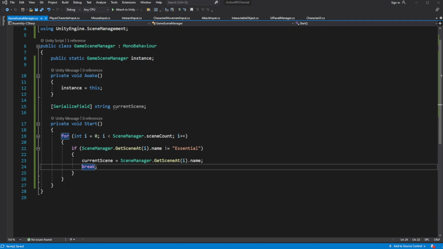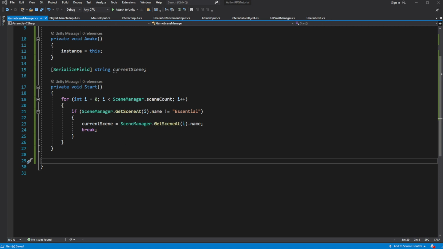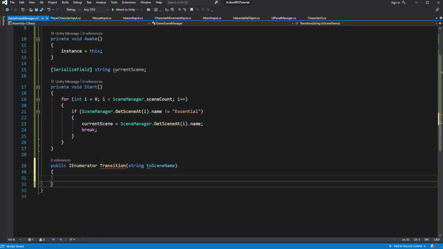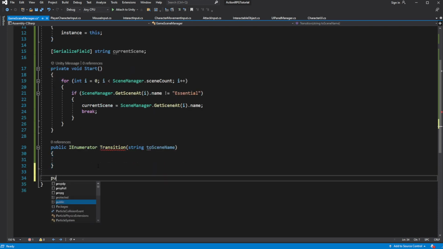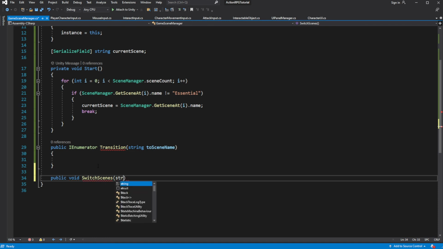Now we want to describe the process of transition to a new scene. It will be done by a coroutine. So create a new coroutine method called Transition with a parameter called toSceneName. And a method called SwitchScene with a parameter toSceneName. This parameter is the name of the scene we're transitioning towards.